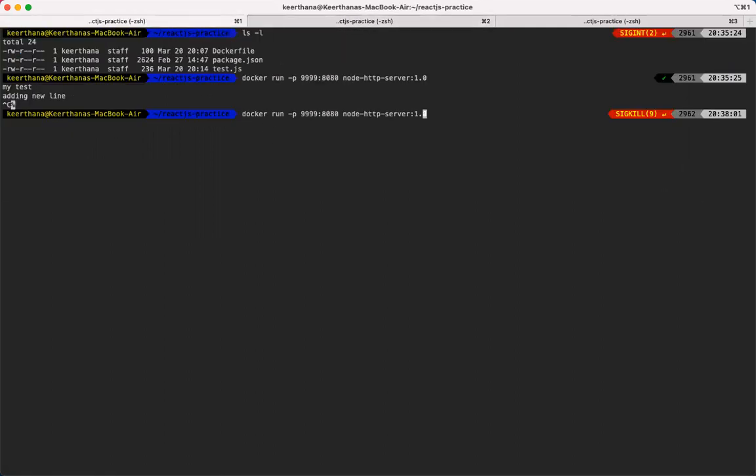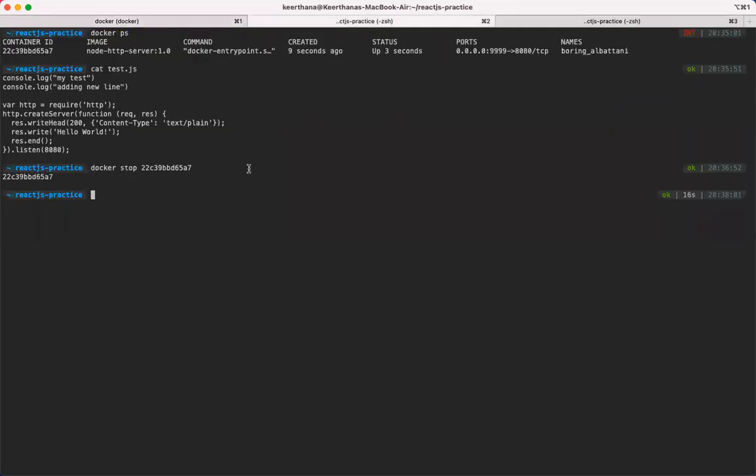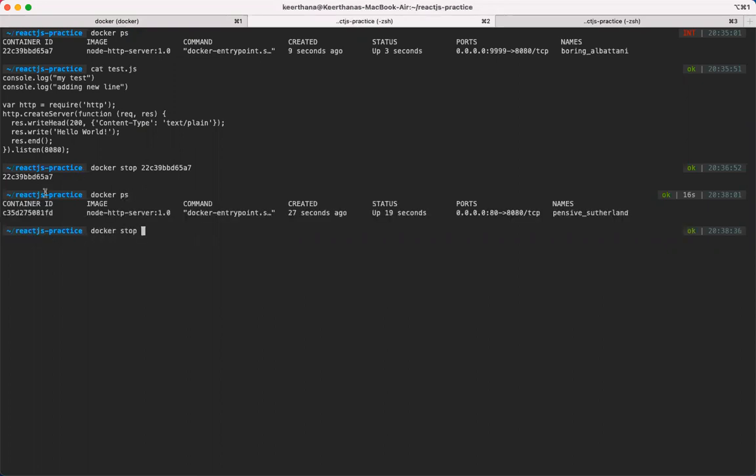Okay, let's do this, right? Port 80. Okay, default port. I don't know why it's taking this much time, it should be fast. Okay, so that's it. Yes, and we are getting it. Okay. Super. So yeah, that's it. This is how we access our container from outside the container.